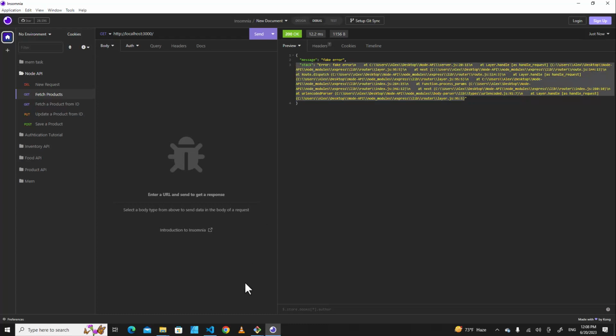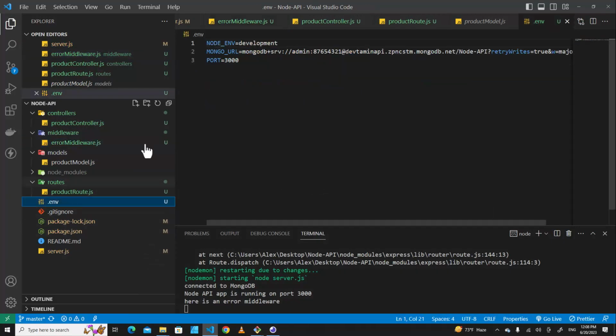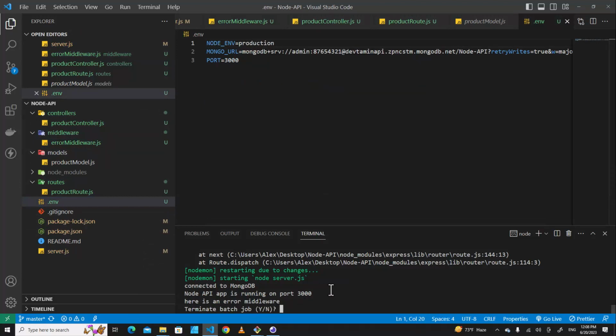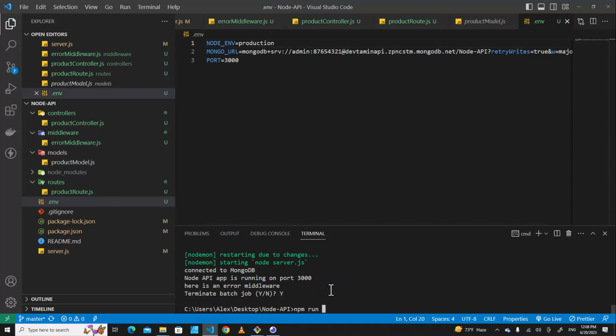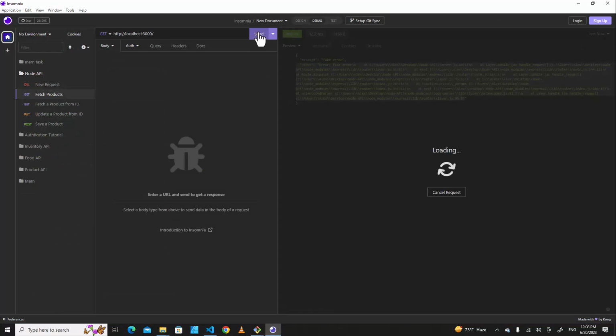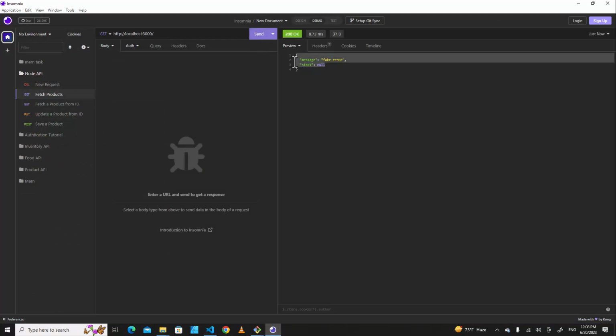So how about when we are in production mode? Let me change this one to production instead of development. Every time you change the env, you have to restart the server. Let's go back here and click on send. See, you get only null if you are in production mode. Your server is safe right now. It's more secure.